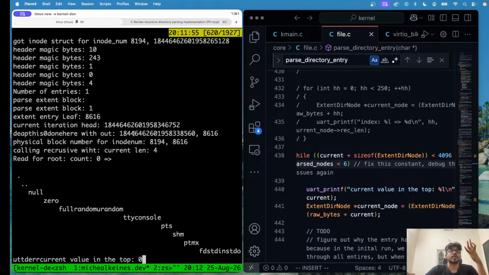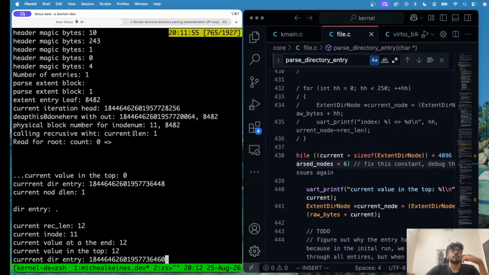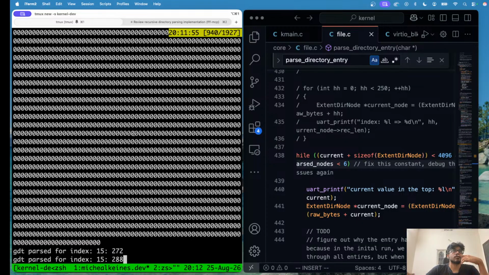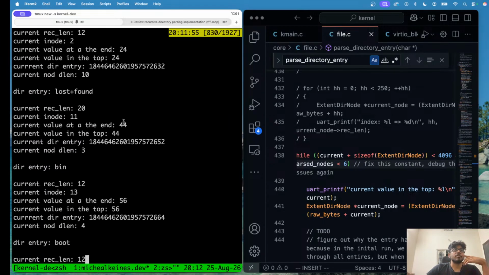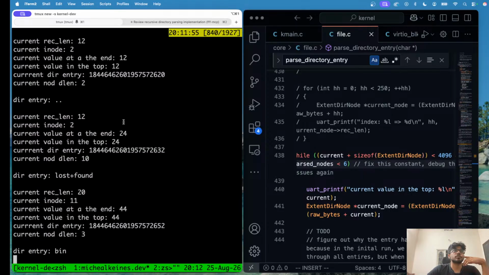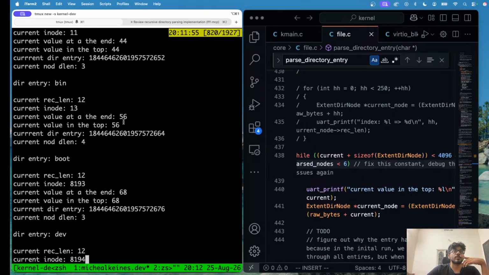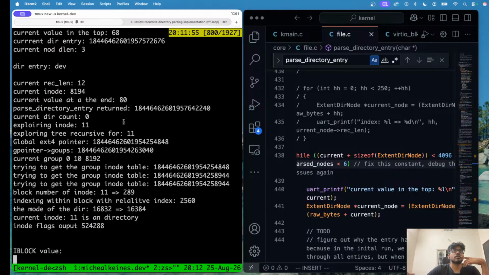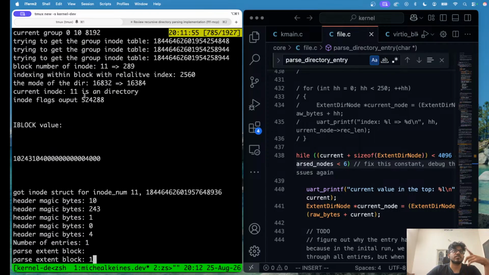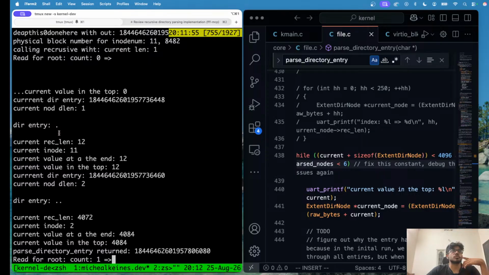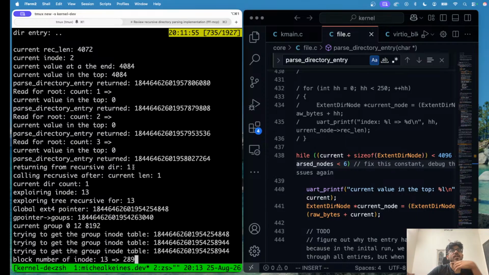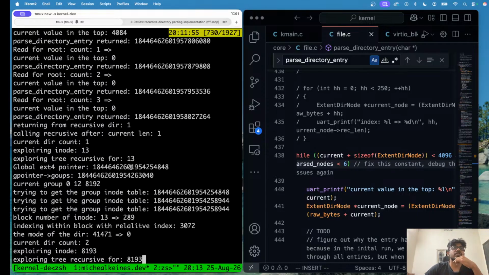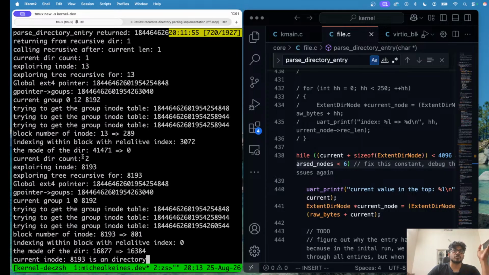Okay, let's just go through it again. We start from the same raw bytes. We print up to 1, 2, 3, 4, 5, 6. Okay, we have printed up to 6 directories, and then we try to explore the first directory, which is 11, and 11 is just going to have 2, 1 and 1, and it has to return recursive directory as 1. That is fine. And then we try to explore 13. 13 is a symlink, so it should not have anything.